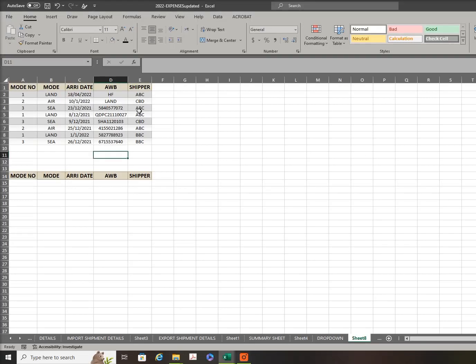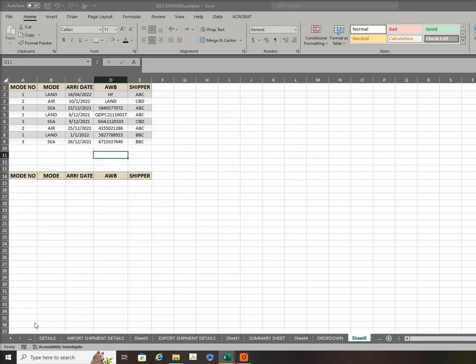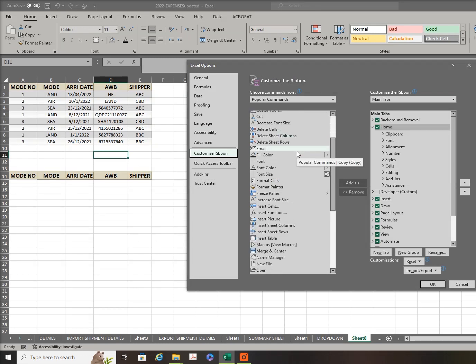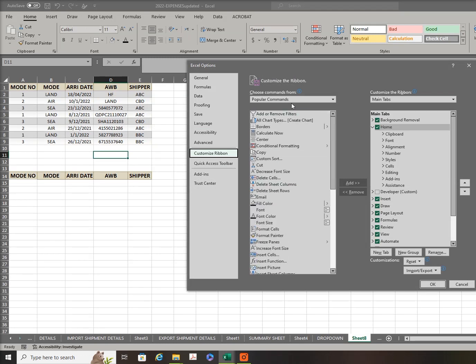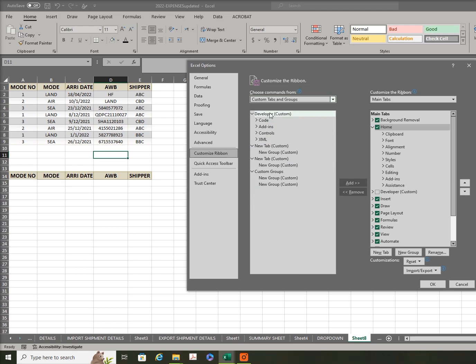To create an option button, we need the developer menu. Click on File, click Options, click on Customize Ribbon, and just add custom tabs and groups here. Click on custom tabs and groups. Click select Developer and add button. Click Add button. Click OK button.